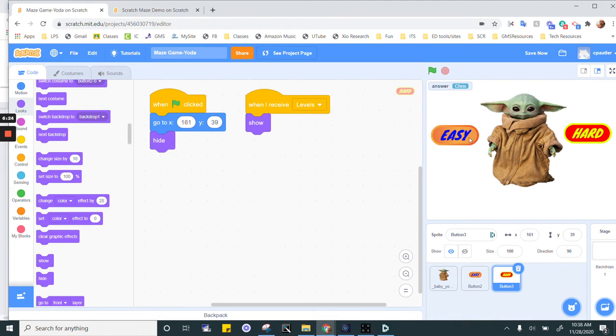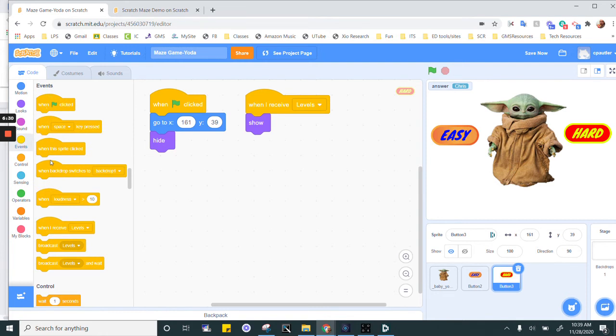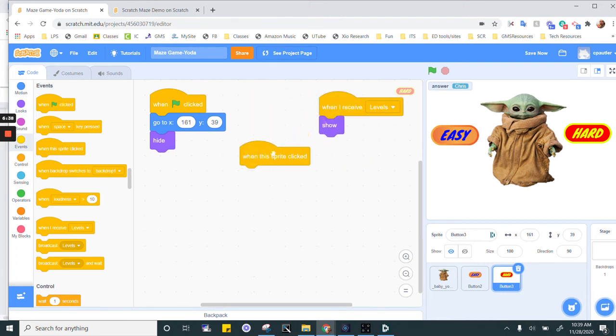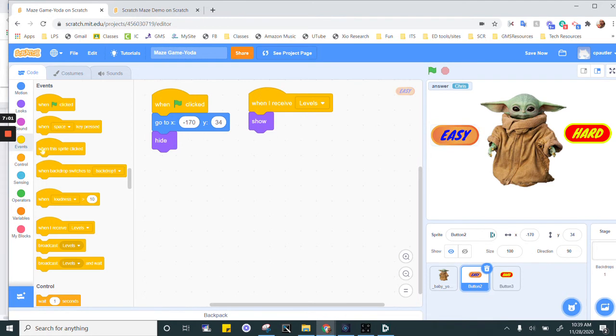Now, we need to get these buttons working. Real easy. There's another event block that is called when this sprite is clicked. So when this sprite is clicked, basically it's what do you want to happen. So let's see, we are on the hard one right now. When this sprite is clicked, I want it to go to the hard screen. Now, problem is, I don't have a hard screen yet. We're going to need to do that. Same thing with the easy. When this sprite is clicked, I'm going to want it to go to the easy screen.